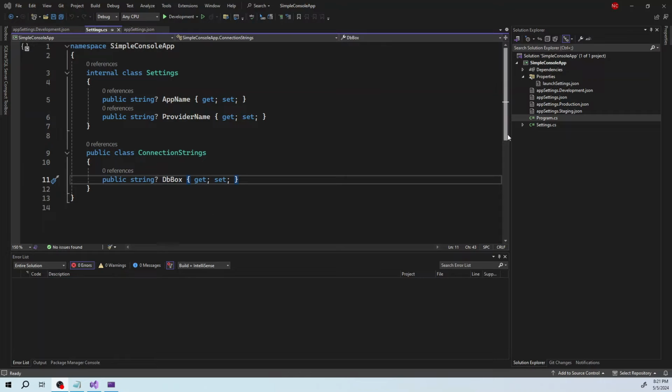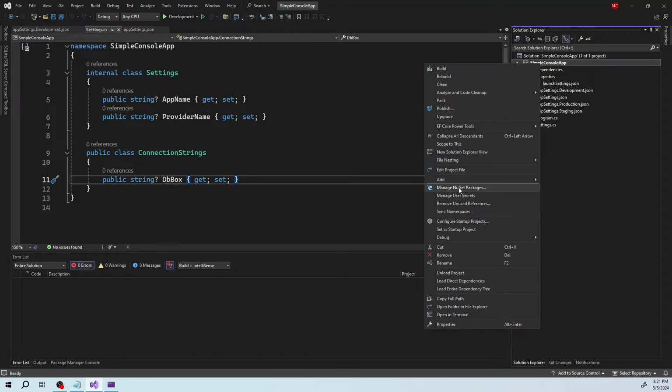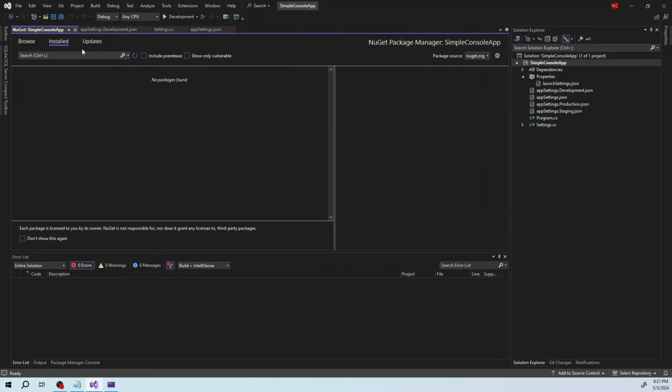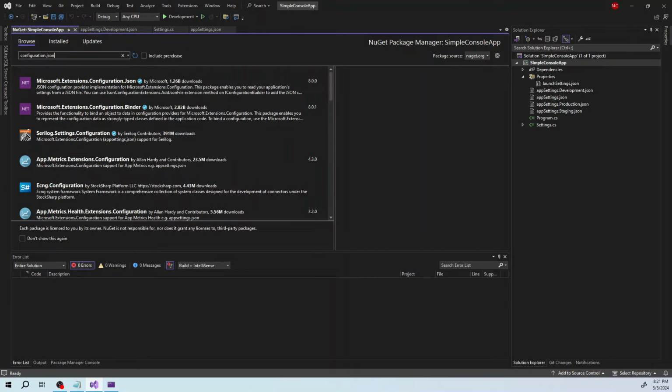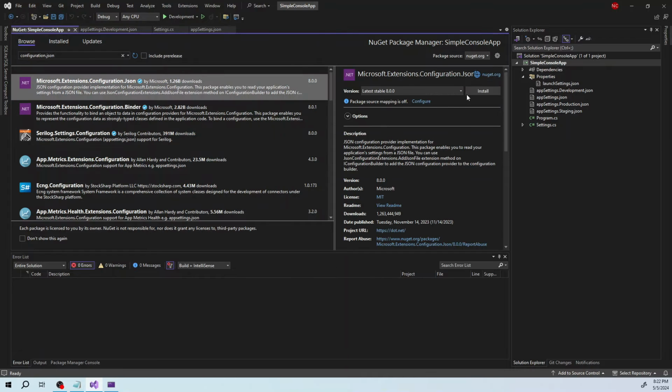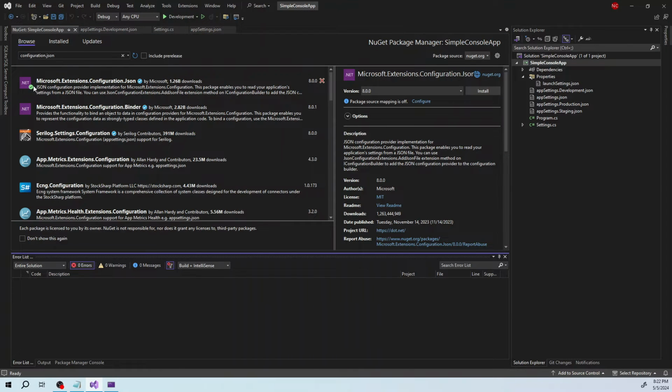Next, I'm going to install two NuGet packages. So I will go to the project and then Manage NuGet Packages. Then I will browse for configuration.json. Then I will choose Microsoft.Extensions.Configuration.Json. I will install the latest. So it's installed with its green mark.